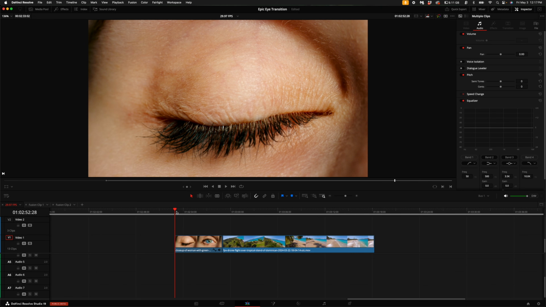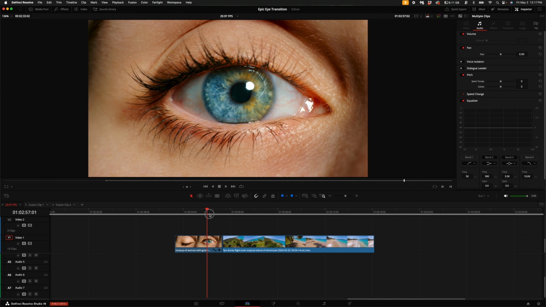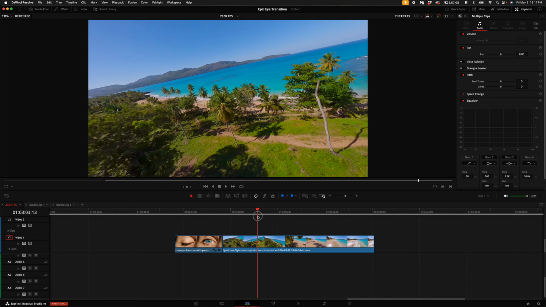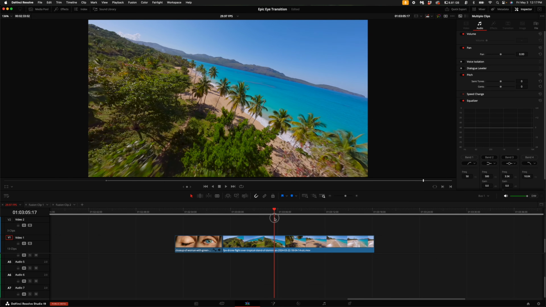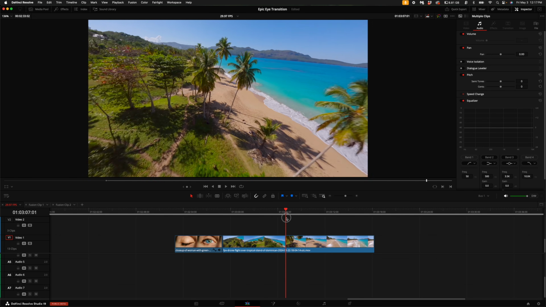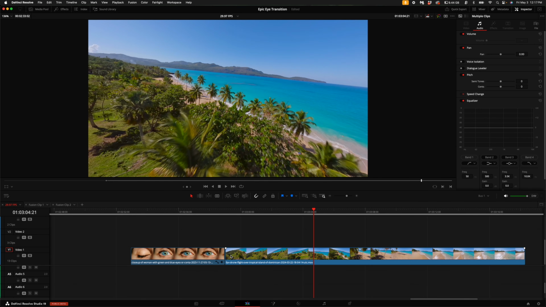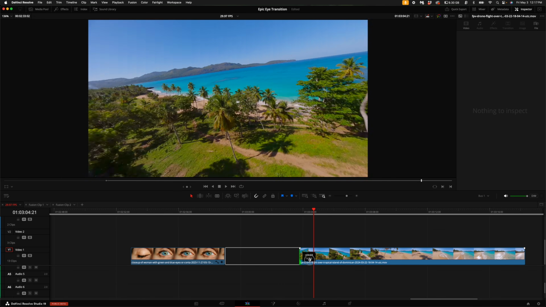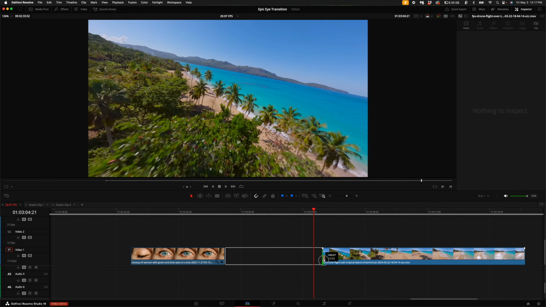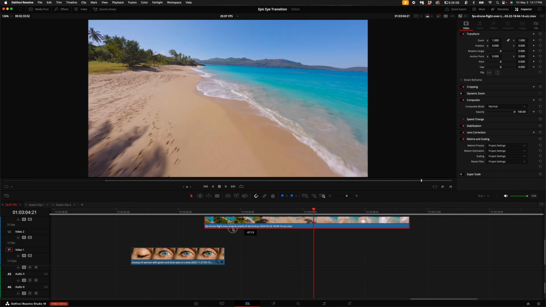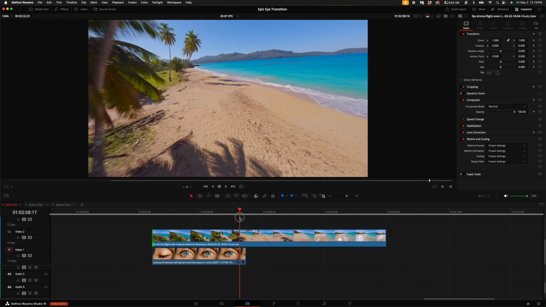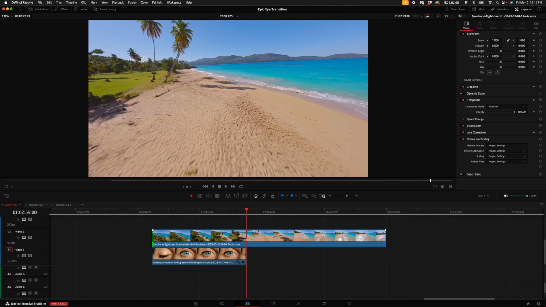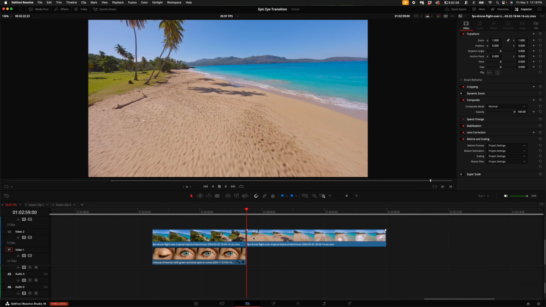To do this transition, you'll need two clips. You'll need one of an eye, and then you'll need a clip of whatever you want. A drone shot looks good because you'll be flying through the eye into a forward moving shot. So the first thing you want to do is pick the point of where you want the transition to occur with the second clip. So I like the point of right where it kind of flies through the palm trees right here. I'm going to put that on top of the eyeball clip. And then I'm going to come to the end of where the eyeball clip is and cut the FPV shot.